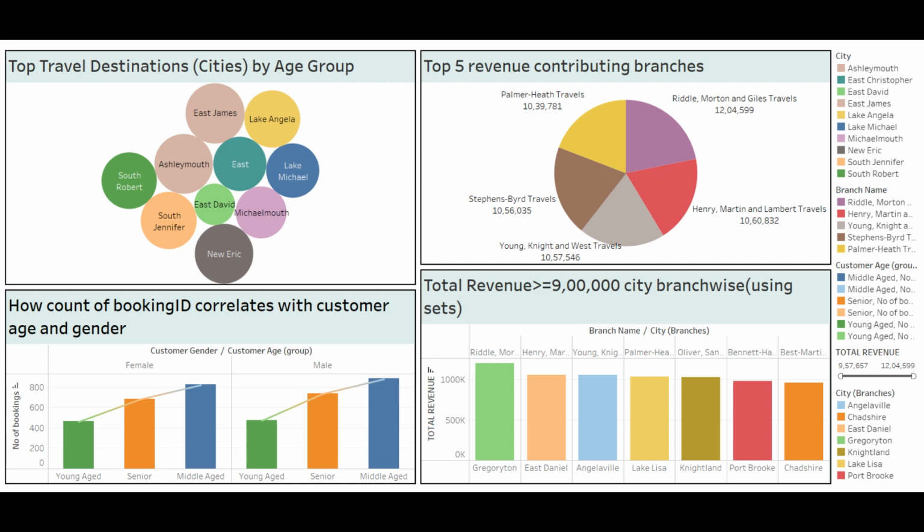In the next dashboard, we have created a bubble chart, pie chart, Pareto chart, and bar chart. In the bubble chart, the very first chart, we can see the top travel destinations by age group. We have made a calculated field by taking the average of the customer age, and after hovering on it, we get the city where the customer is traveling.